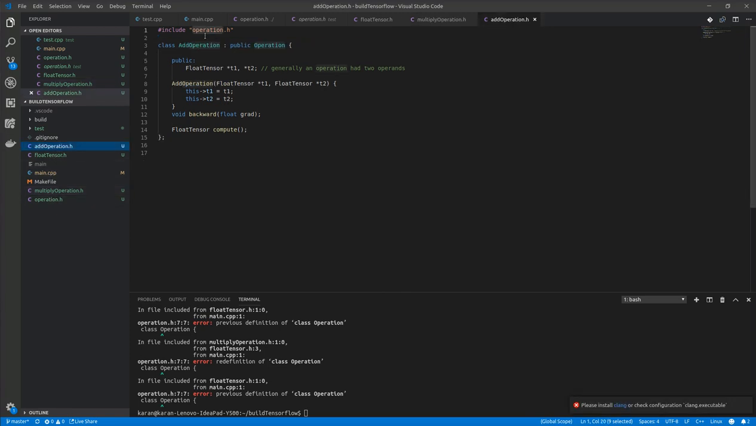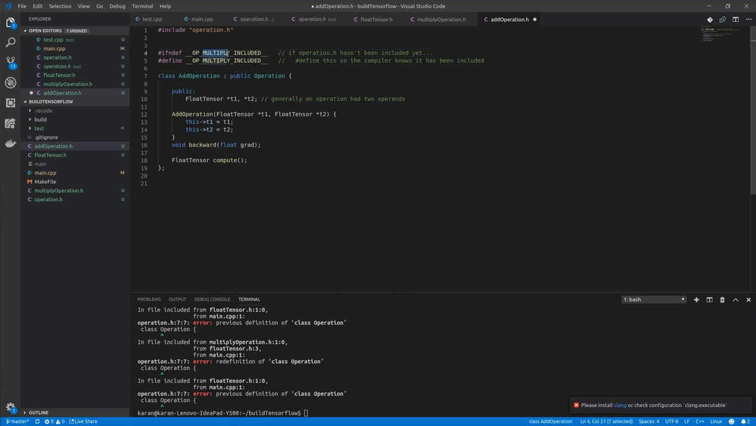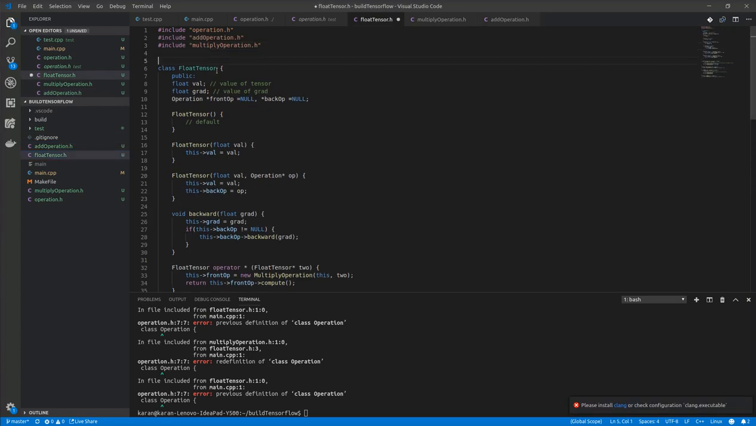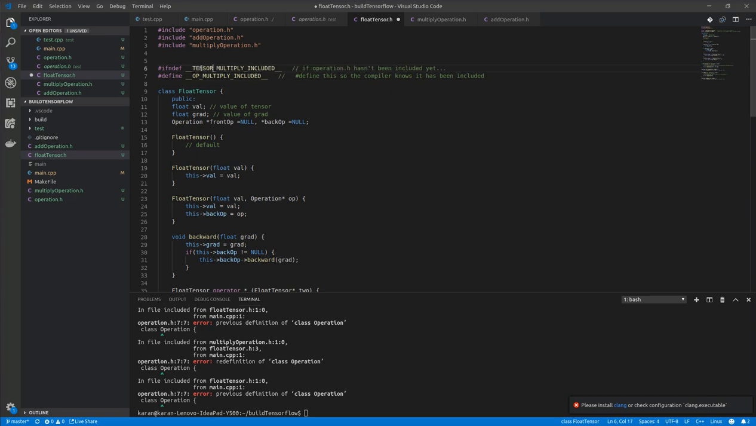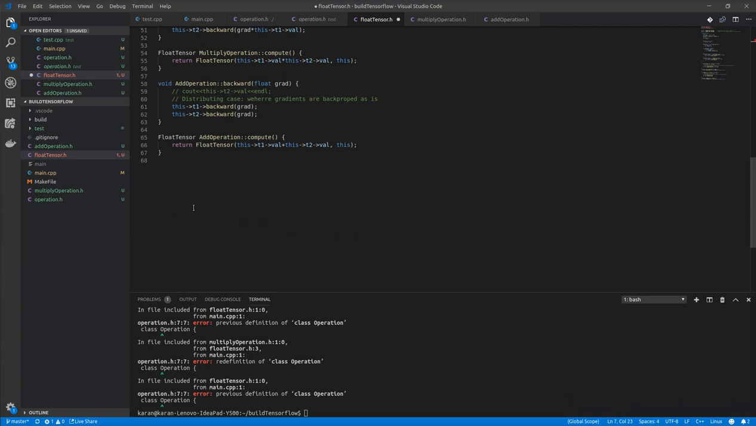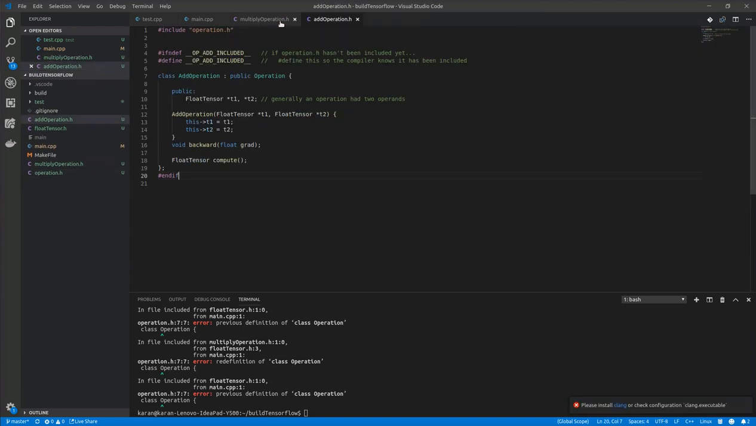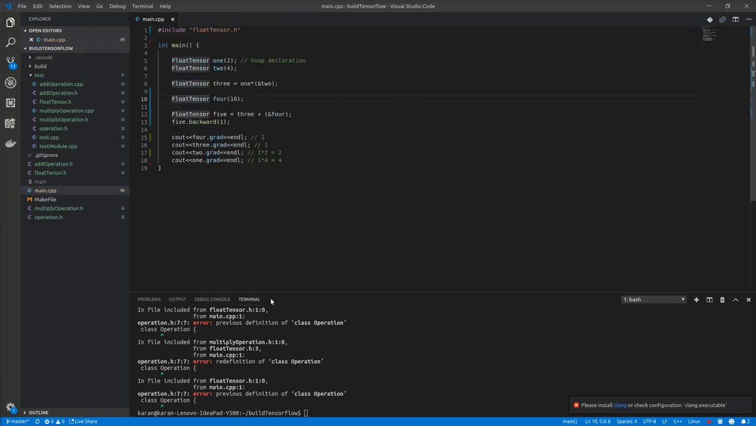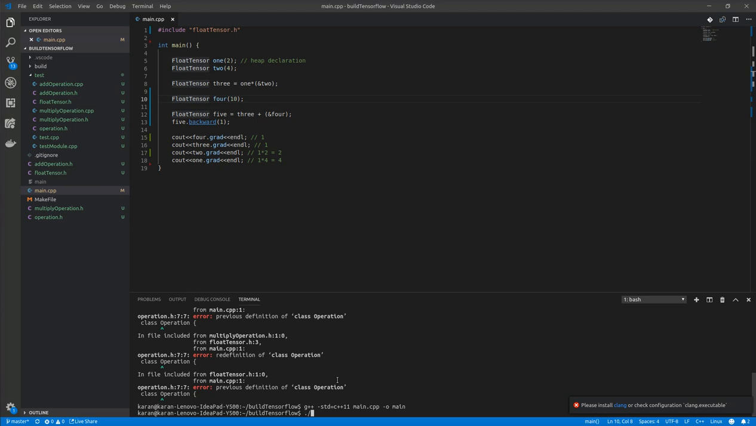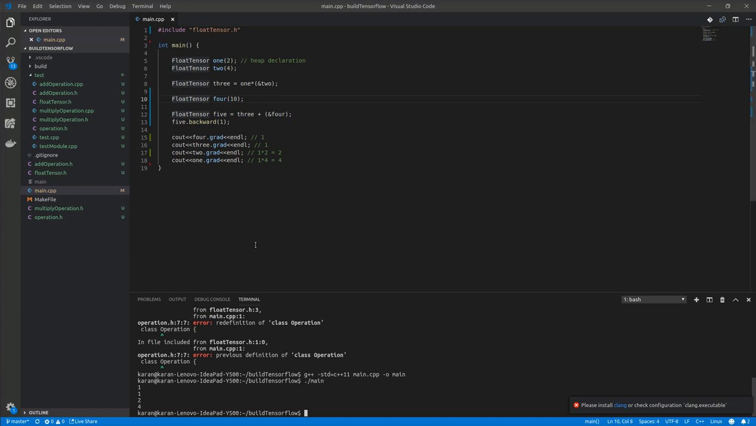Let's add this to add operation too. Add. And let's add it to float tensor. Let's name it tensor and float. And then finally have NF here. Let's go back here. See if this runs now. It runs, and main, if I do main, we arrive at the same exact answer. Alright, that's all for today.